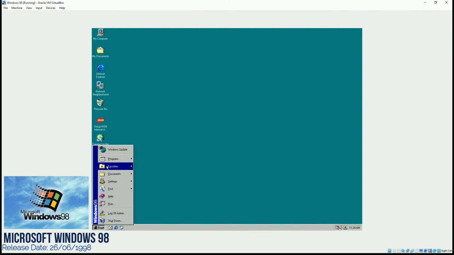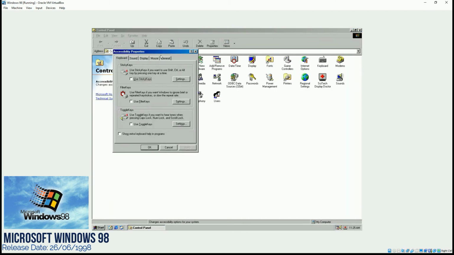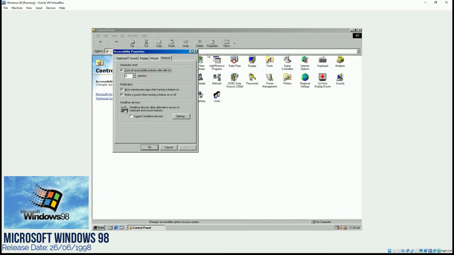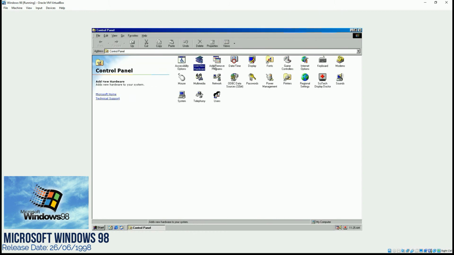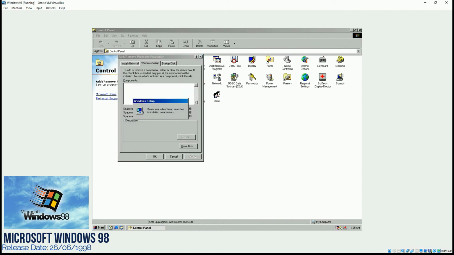Now if we click start again, and we go to the favorites, that's for Internet Explorer, in my documents, and then in settings you have active desktop, control panel, and the rest of the things. So in control panel, we have the same accessibility options as they were in Windows 95. Then we can add the drivers, add remove programs. If we want to remove any program, we'll simply remove it from here.